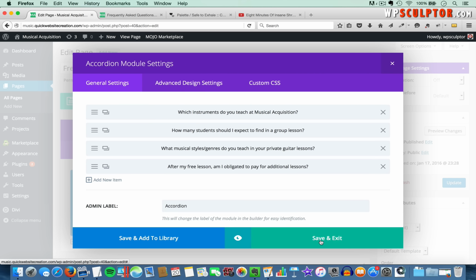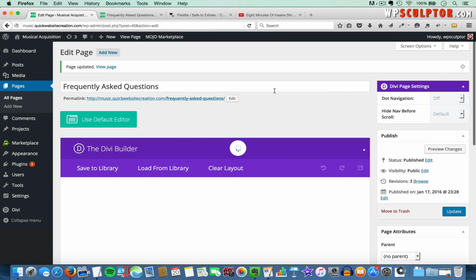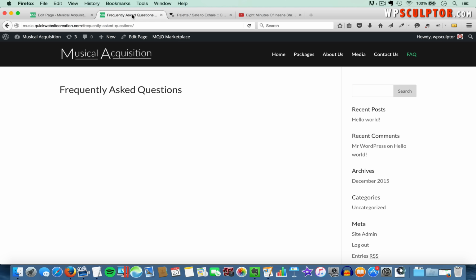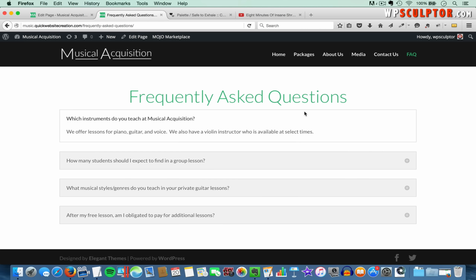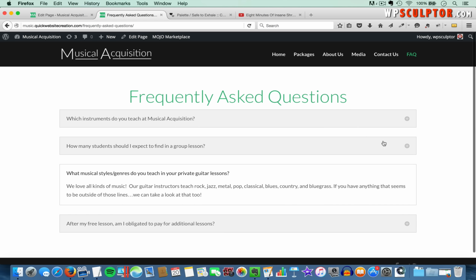And then click on Save and Exit, and then we'll click on Update to save these changes permanently. And then we'll go view the front end of our site, and we're going to refresh the page. All right, now we have our frequently asked questions in place with our accordion module, and I can click on these just like that. And one thing I do want to do, I want to make this accordion module icon green. I just think that'll stand out a little more.